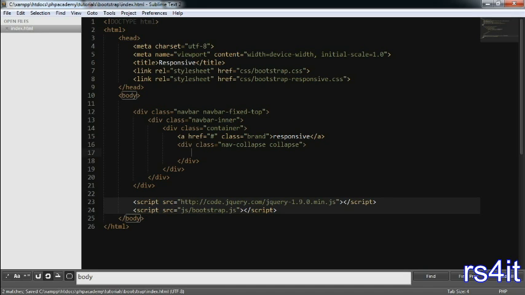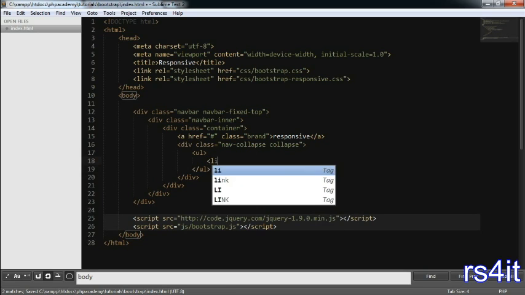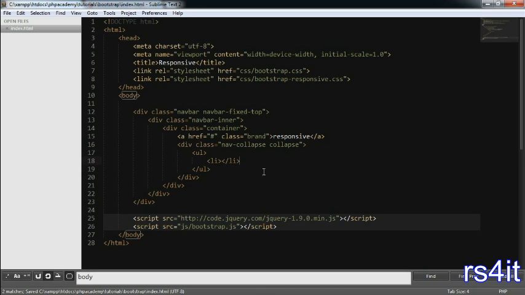So let's go ahead and create our unordered list. As we'd usually expect for menu items, we use an unordered list with list items in between. I'm going to go ahead and give a class of nav to this. Now by default this will sit next to the branding that we've created up here. So let's just add in some links and then we'll take a look at how this looks. So I'm going to say home.